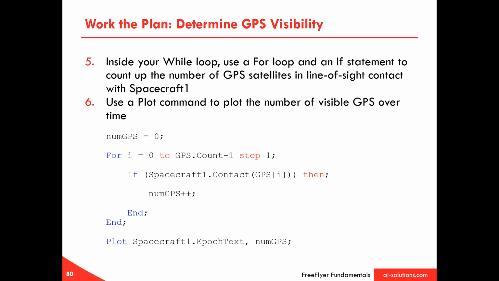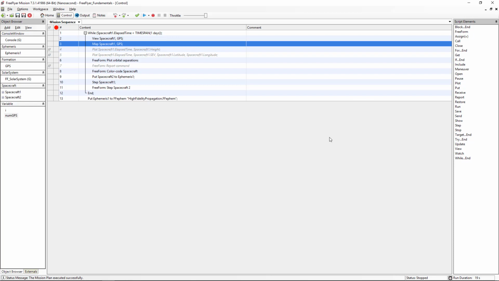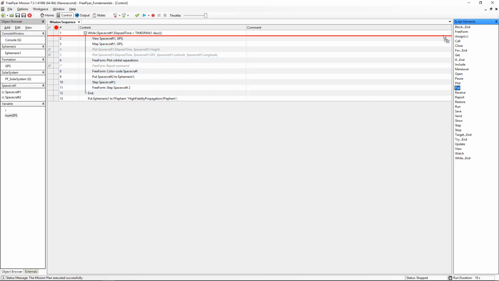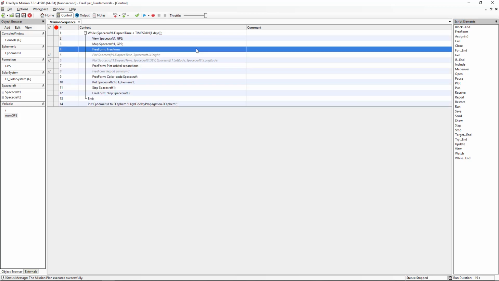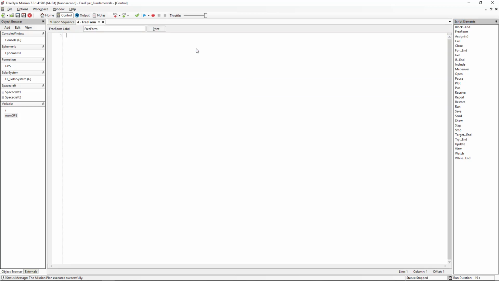Next, we're going to add some simple logic inside our while loop to count up the number of GPS satellites that are visible from spacecraft 1. We'll use a plot command to plot the number of GPS that are visible over time. Okay, so we'll continue by adding a freeform section that we'll use to count up the number of GPS satellites that are in view to spacecraft 1.